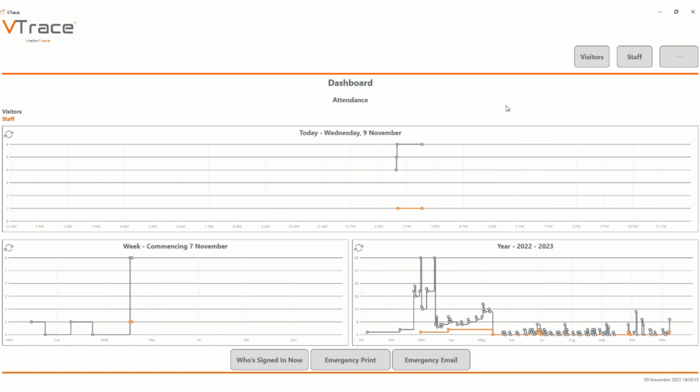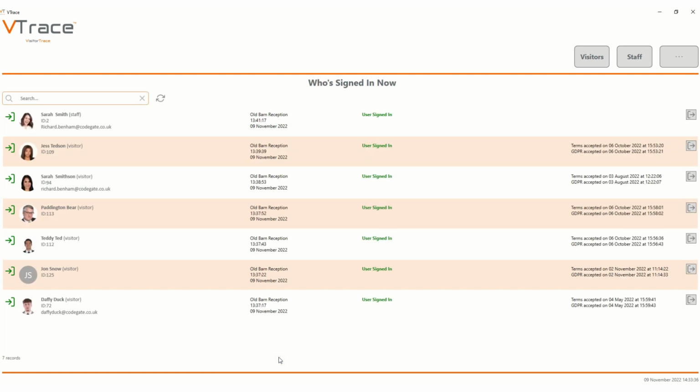So first thing we come to is the dashboard. It's pretty simple. It just gives you a quick overview of the visitors and or staff that have been in the building on a particular day, week, and the year that you're currently in. As you can see, it's just highlighted by dark grey for visitors and orange for staff if you're using it for both. You've got three simple options here. You can do a who's signed in now, so if we click on that, that shows you exactly who is currently signed in on the system at the moment.